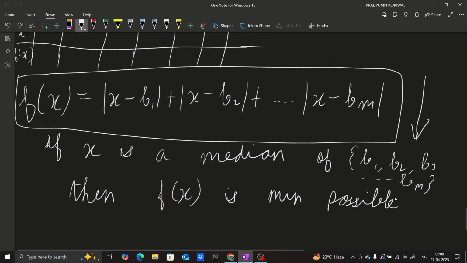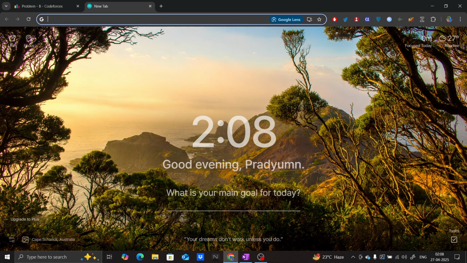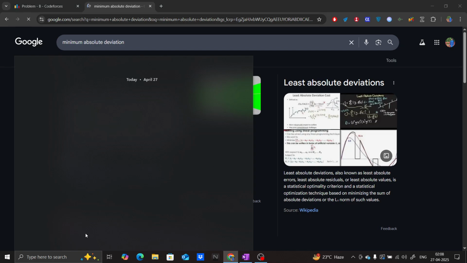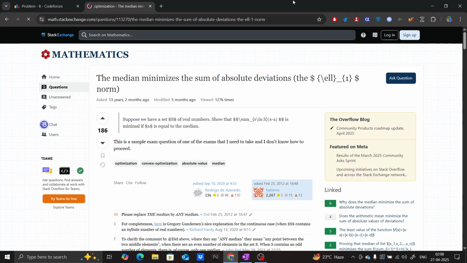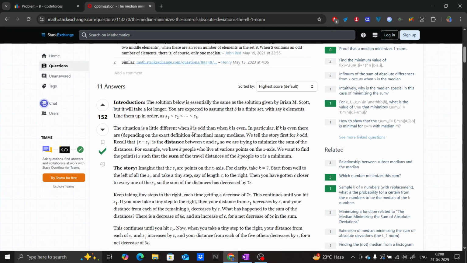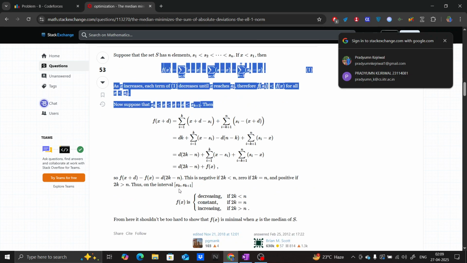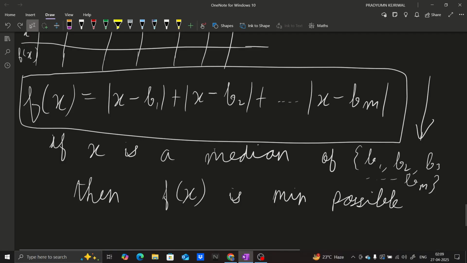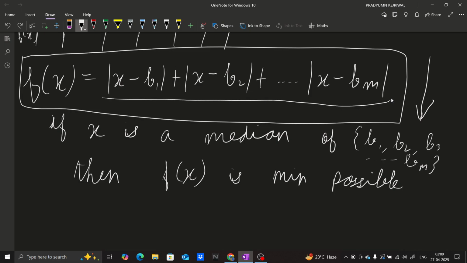That is a very well known fact. In fact, I remember that in one of my earlier videos I have explained this fact and also proved it. So if you are interested in the proof, you can go to this site. You can just search for minimum absolute deviation. You can go to this website and read this article, which proves this. It's a nice article to see why the median minimizes this f(x), which is the sum of absolute deviations.